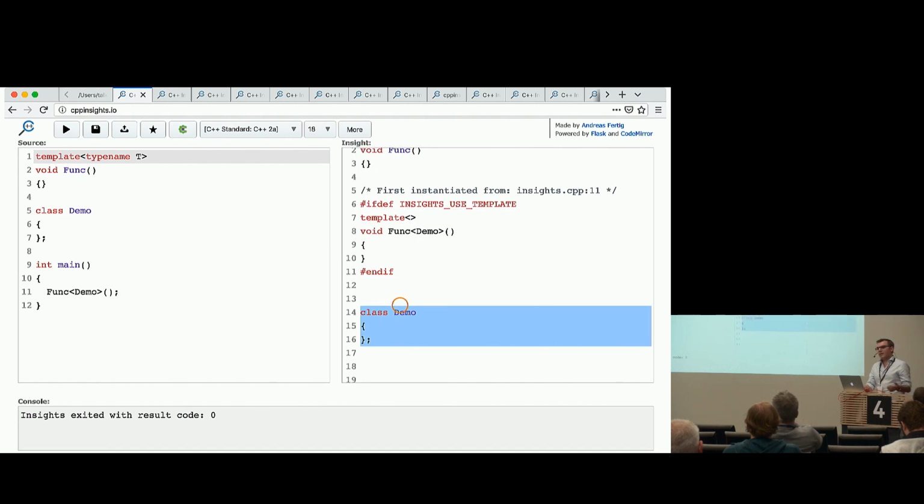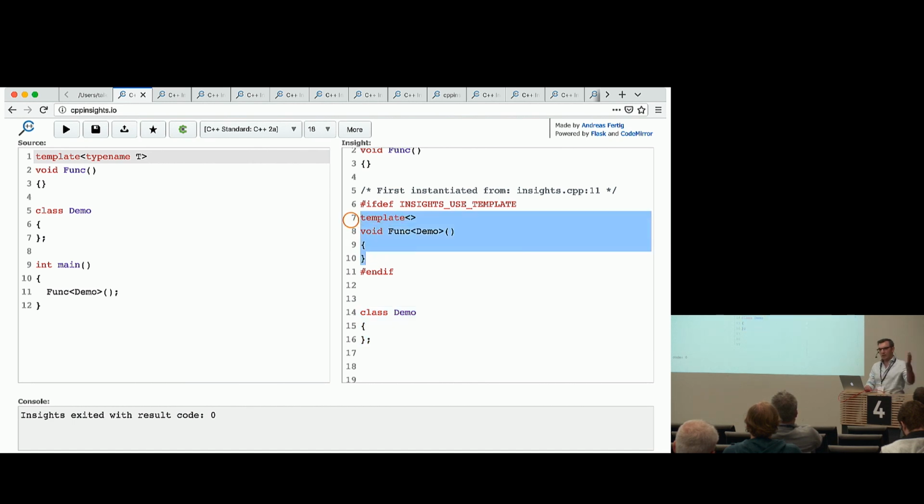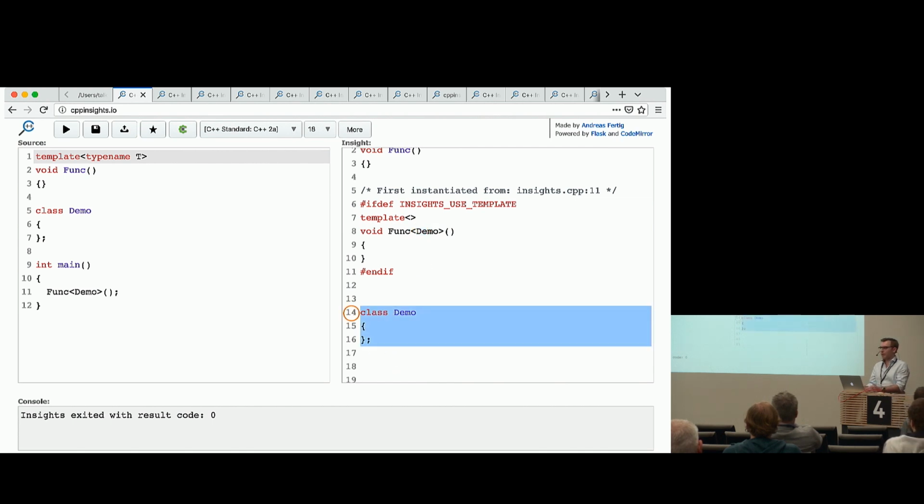That's the reason why it's guarded by this ifdef insights use template. So you can define it if you like to see what's going on, but per default, it's disabled. And the reason is when this template instantiation is parsed by the compiler after this transformation, there is no class demo, there is no type demo in the type system, because demo is declared afterwards. Okay, so without this ifdef guard, that code would not compile.